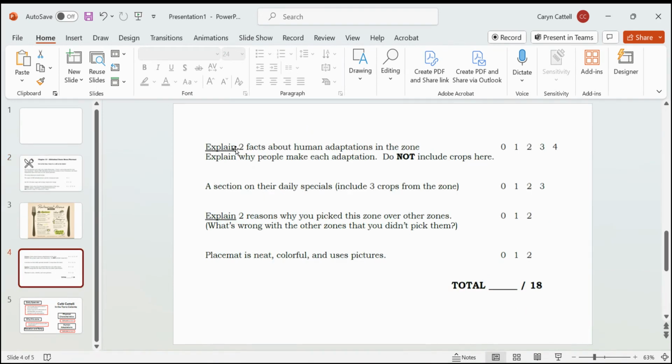Then you're going to explain two facts about human adaptations in the zone, and you'll explain why people make each adaptation. Again, you'll use what we learned in each of the sections in the textbook and the notes you have on booklet pages 24 and 25 for this. Remember, human adaptations are how people have changed their lives in order to meet new conditions. The reason why you're not saying anything about crops here is because you'll say things about crops in the next part of the rubric. So if you put the crops up here, they won't count for any points. They're going to count down here.